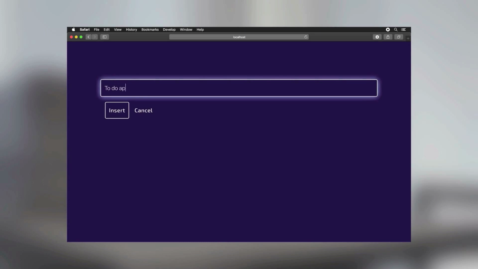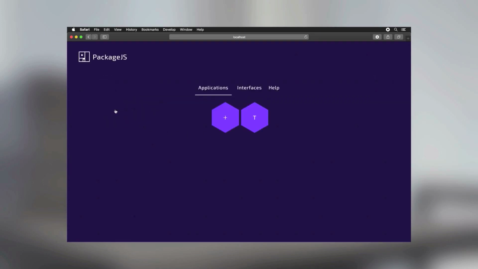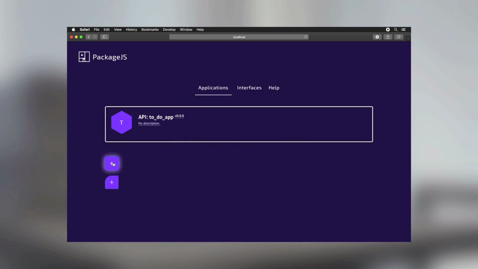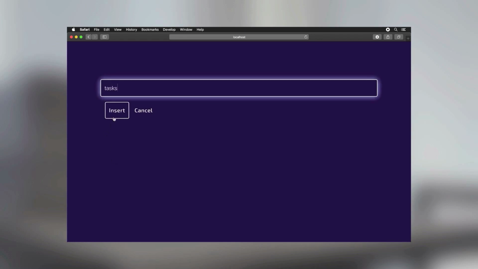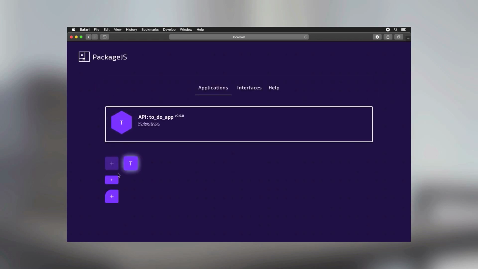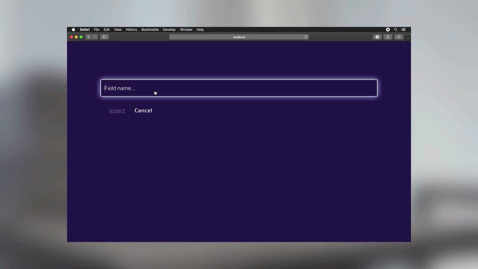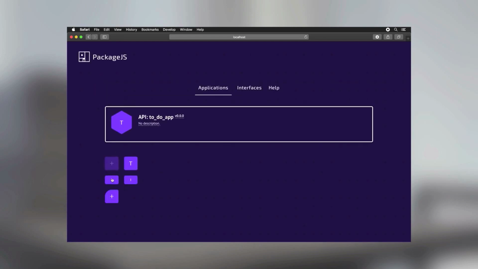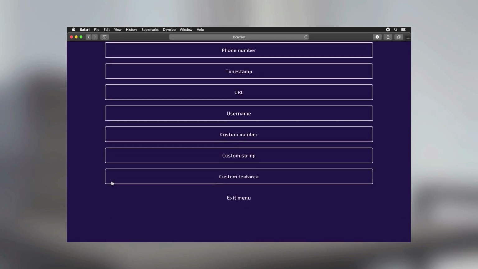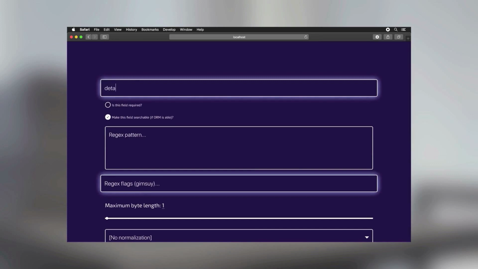We'll begin by creating a new API and designing its first database table. We'll add 2 fields to our new table, starting with the primary key. The next field we'll add is a text area field that will store searchable information about our tasks.